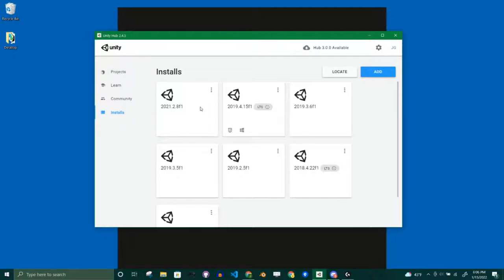So there may be some newer features in there that I'm not aware of. I'm just going to focus on the basics today, but you could always explore and delve further if you want to. So you go through Unity Hub and download. After you go through your normal installation process, it'll show up here under Installs.